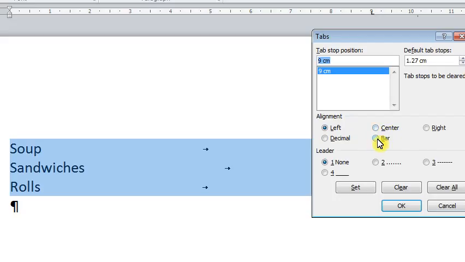A bar tab, by the way, draws a vertical line on the screen. That's its only use. It's not a positional tab. It actually physically prints a line down the screen. Not used very much. But down here, this is used a lot.